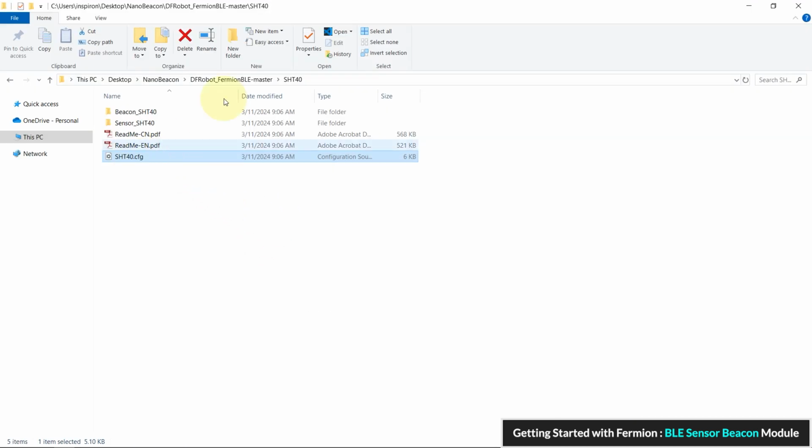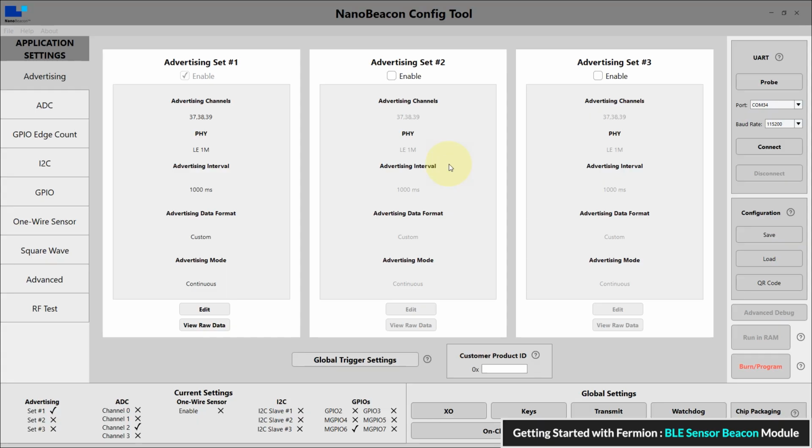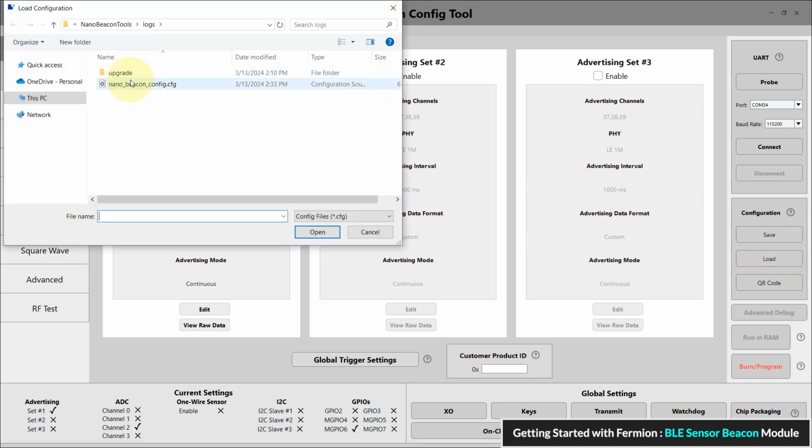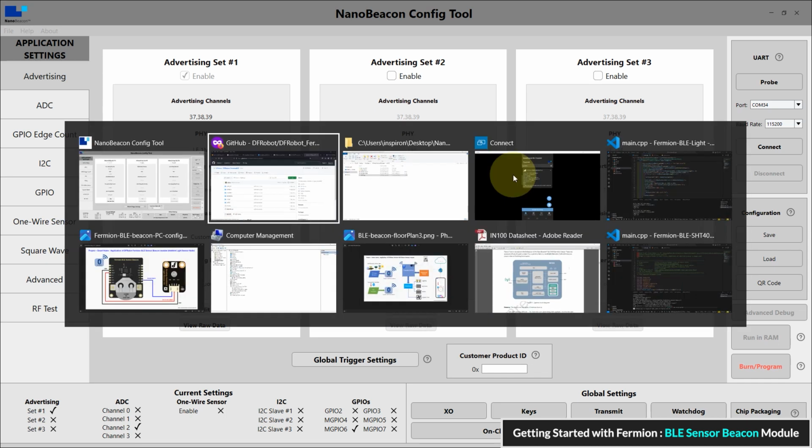So here is that file in the folder which I have downloaded from here, and I have loaded that configuration here. You can load it from here. You can click on load, and then you can browse the configuration. So likewise, you can load the configuration. I have used this sample file for the I2C sensor because I don't want to break my module. So you can use it if you want to learn more.